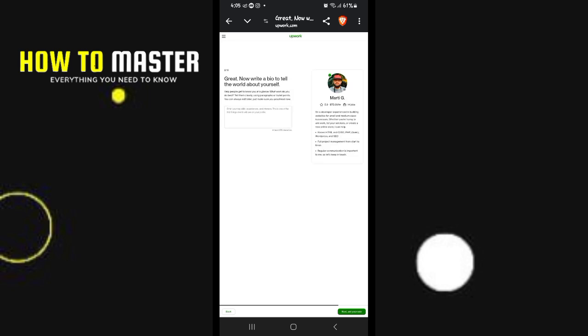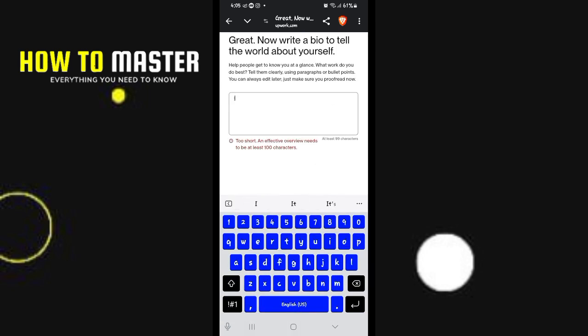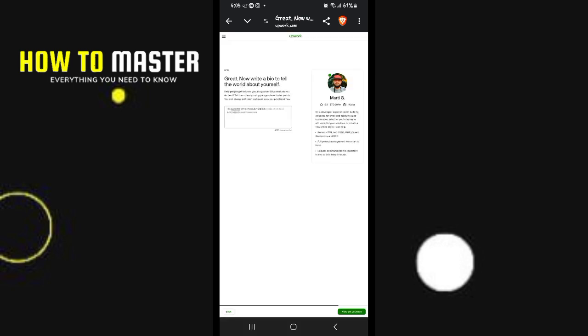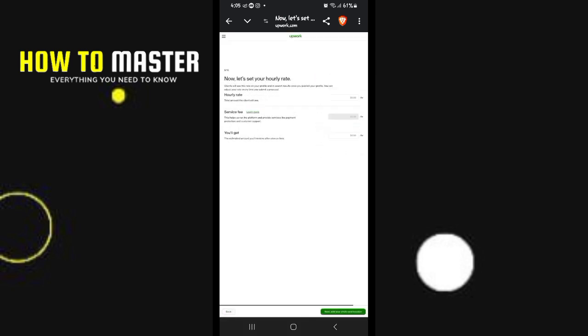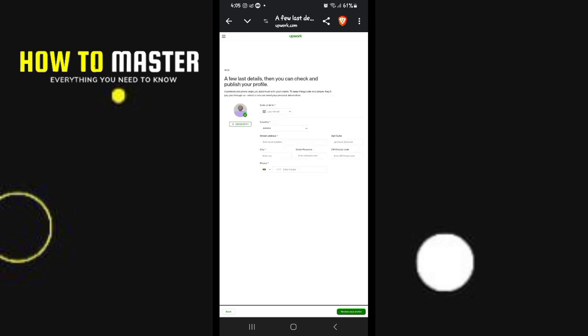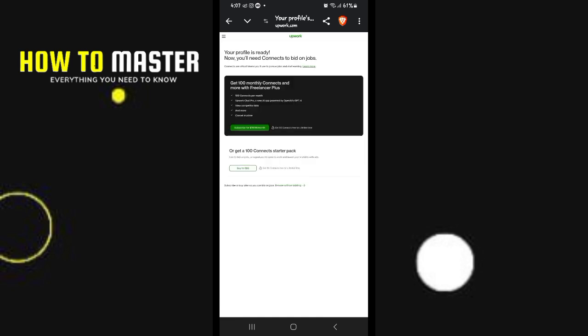After going through most of the questions, they will ask you to write a bio about yourself. Once you're done with the bio, they'll ask you how much you want to make hourly. Then they'll ask you to fill out all these personal details. So when you're done, just simply tap on next, and your profile is now ready.